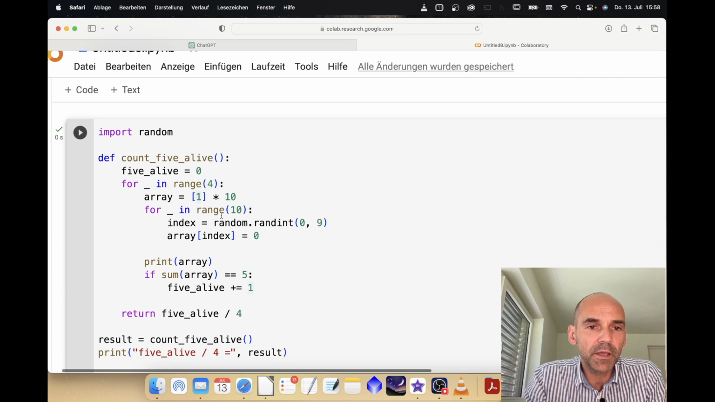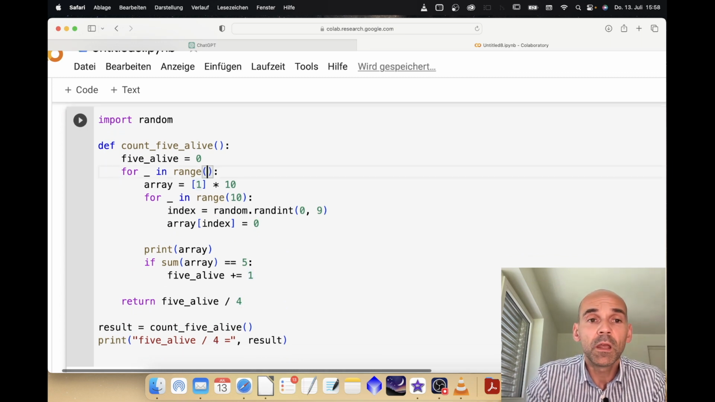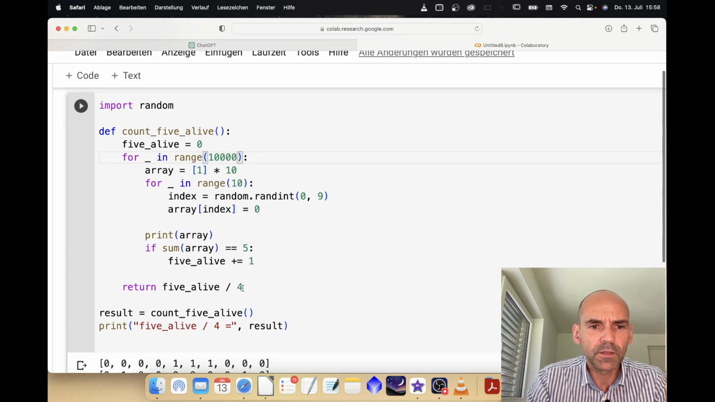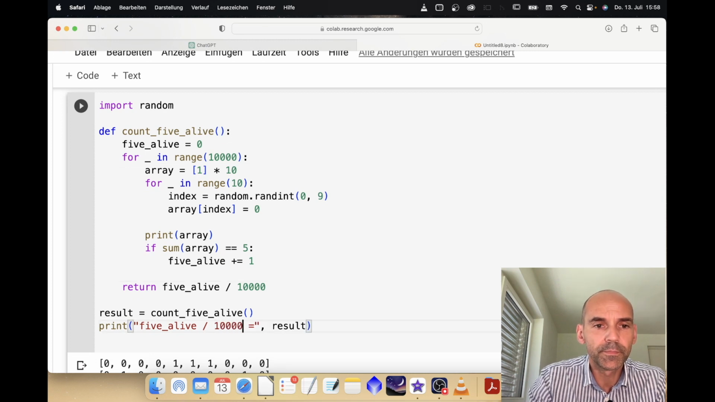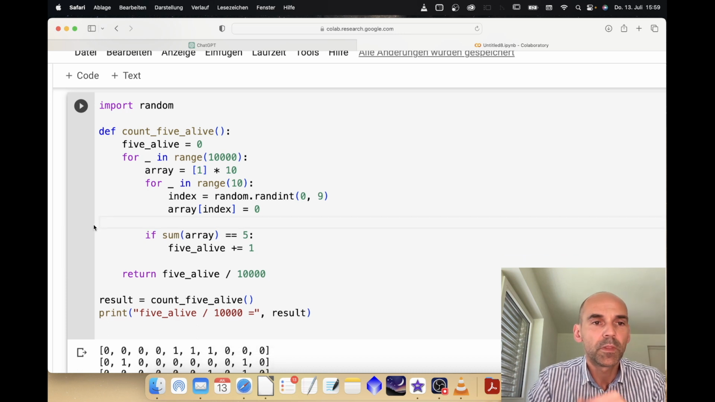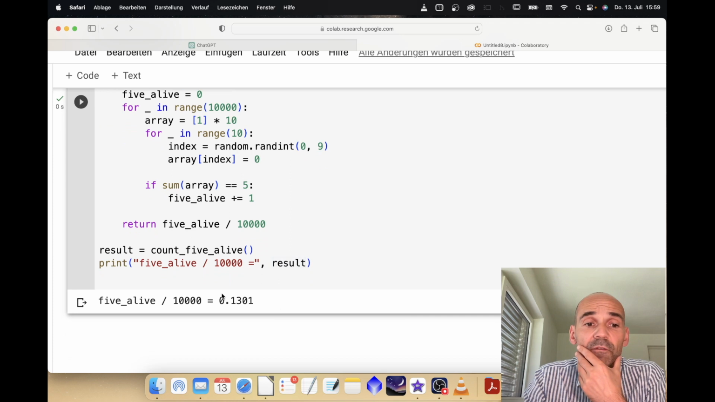Okay, let's get back to our code and this time make it, say, 10,000 runs. 10,000. And here as well. And let's get rid of this line. Okay, once again, executing the code. Now 5 alive is 0.13, so that's more or less 13%.